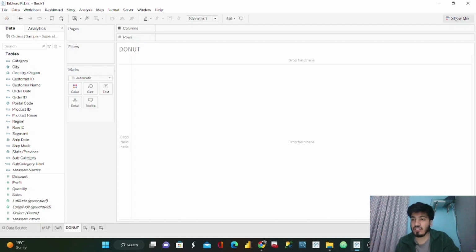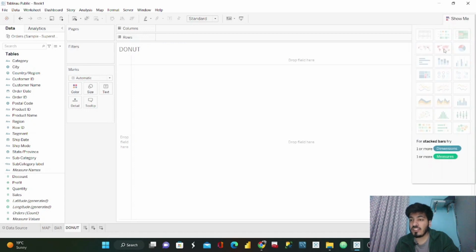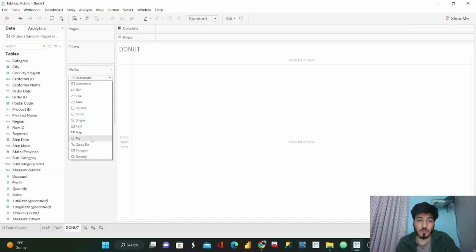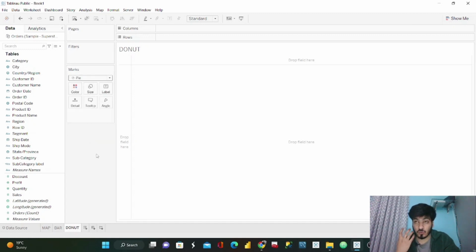Because if you see on the right hand side in the Show Me tab, there is not an option to create a donut chart because it is an advanced chart. So you need to build some logic to create one. The logic is very simple. Before building a donut chart, we need to build a pie chart. For building a pie chart, we just change the mark type to pie first.